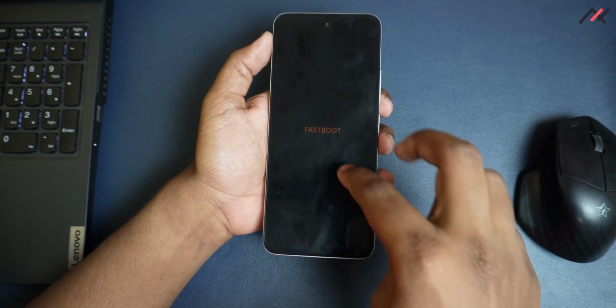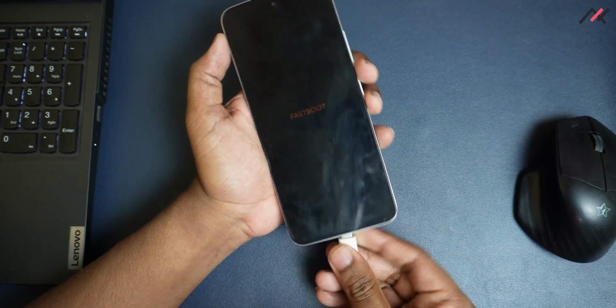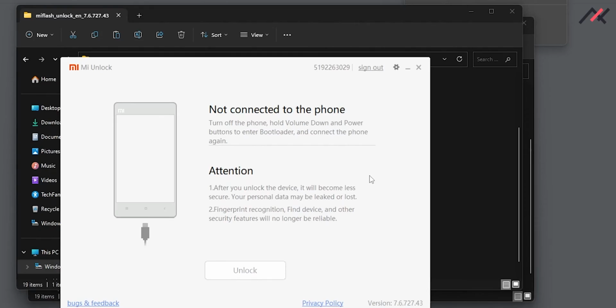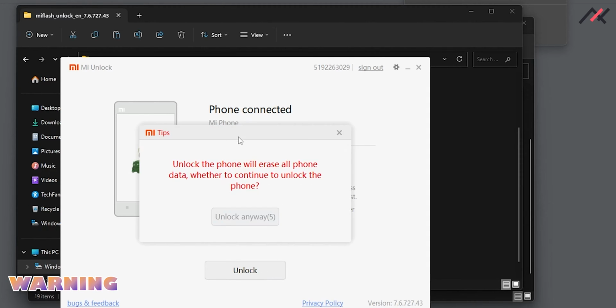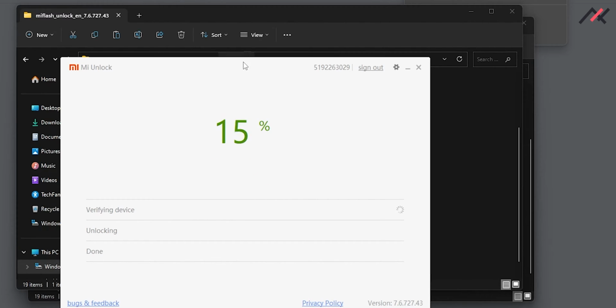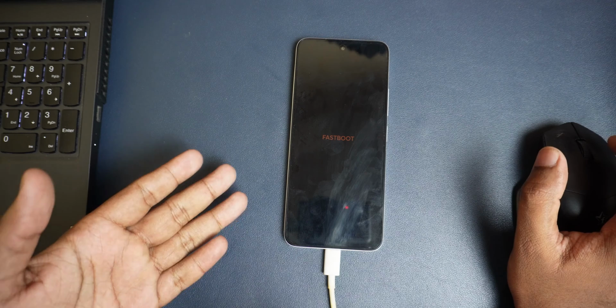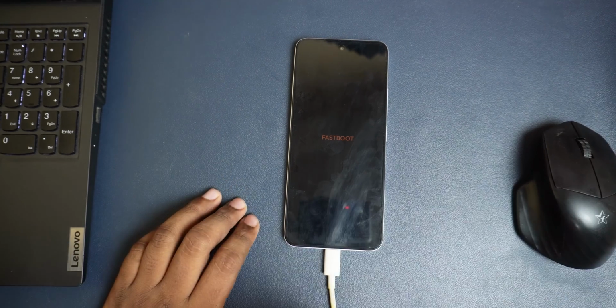Okay. So now it is in fastboot. Here you can see, and I can connect it. Okay. So now it is connected. So all my data will be erased. So I can click unlock. And unlocking the phone will erase all data, whether to continue, unlock anyway. Okay. So now it will set this device into the unlock list, and it will take 1 week.